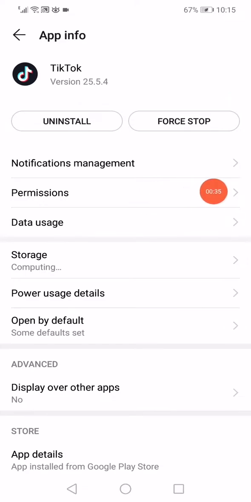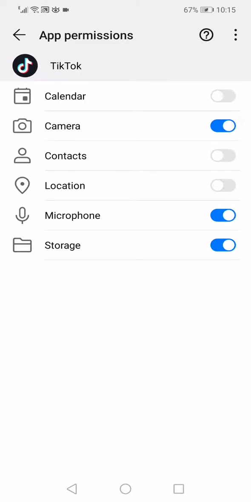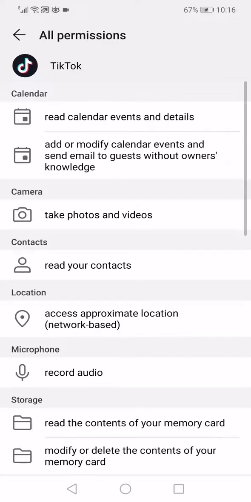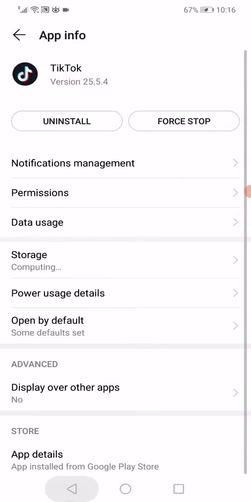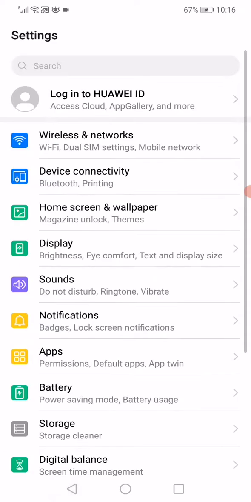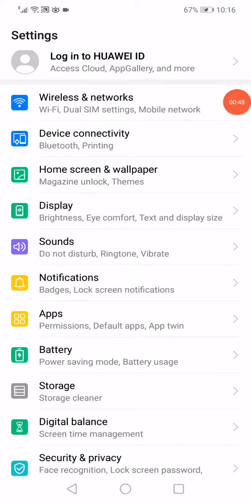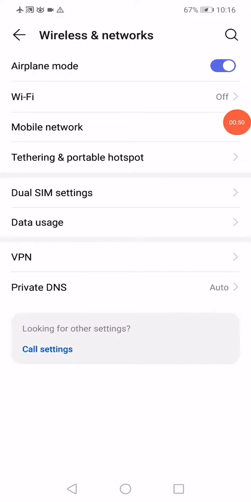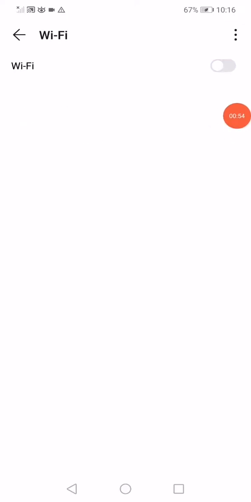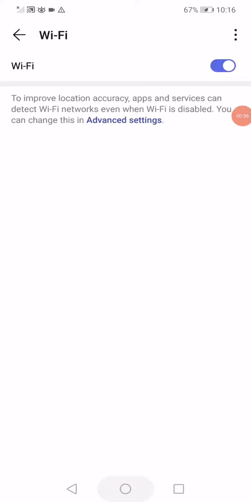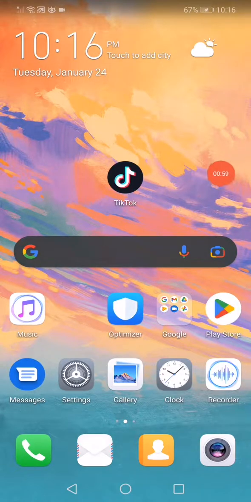Now you have to click on the permissions, make sure to enable all the permissions, especially the storage permission, and now go back into the settings again, go to the wireless and networks, go to the airplane mode, enable it and then disable it, and then go to the Wi-Fi, disable it and enable it back, and now restart your phone, reopen TikTok, and try to create a new account.